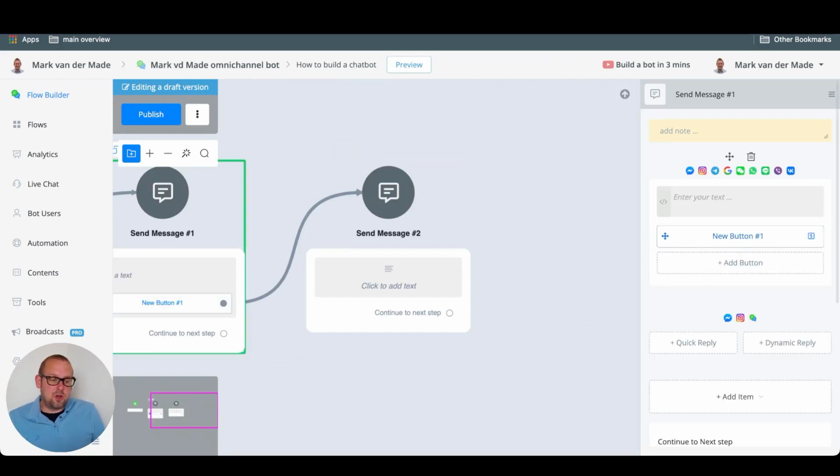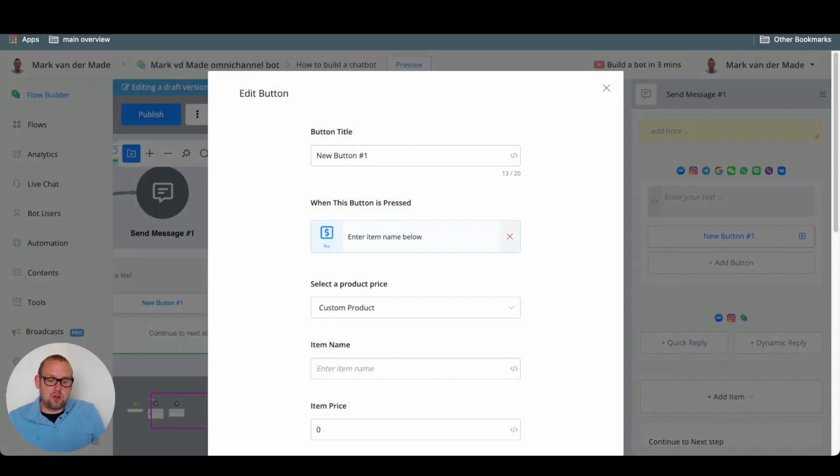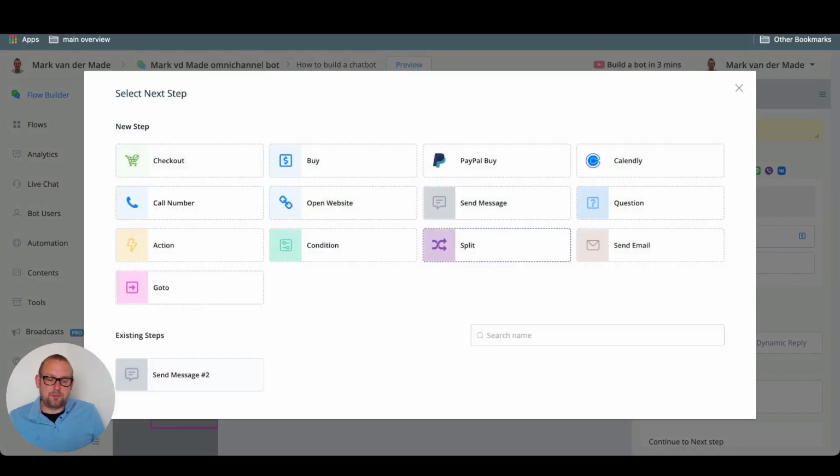You can also go with, if we just go and delete the Stripe, you can also go with a PayPal buy button. Basically the same thing as the Stripe buy button, and it works pretty much the same way. We also have a Calendly link, which you can use. So if you integrated Calendly, you can use this directly.